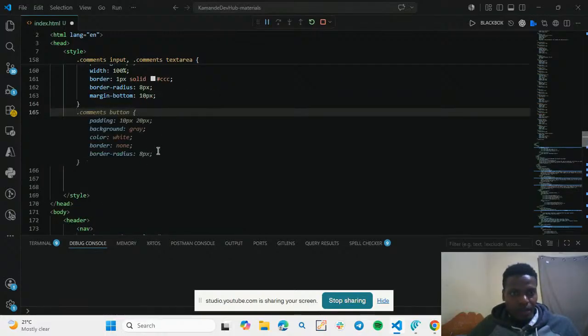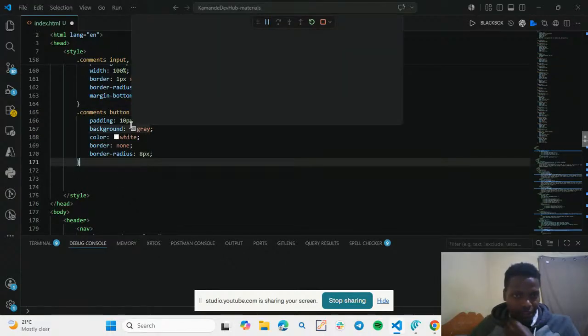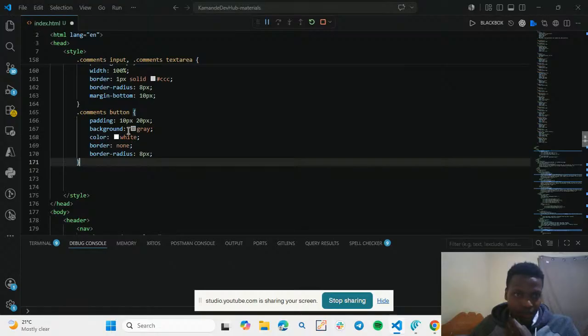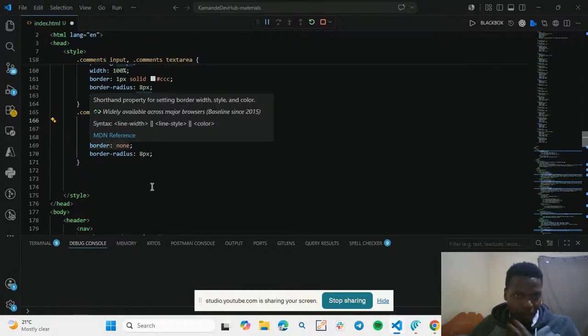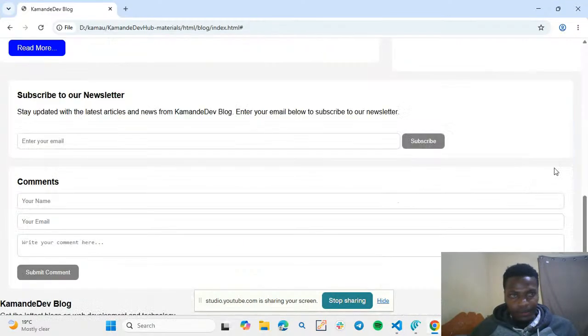So the comments button will also be given the default styling, a padding of 10 pixels and 20 pixels. This is padding top and padding bottom. We have a background of gray, and then a color of white, a border of none, and a border radius of 8 pixels. So let's save these and save the changes.